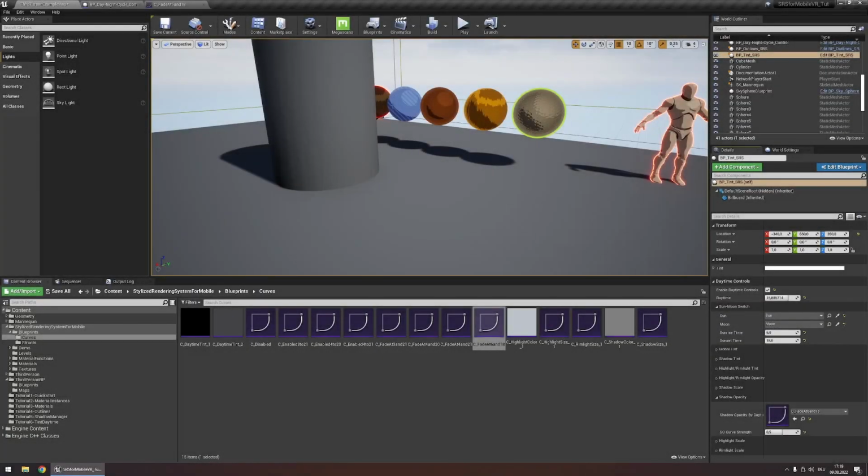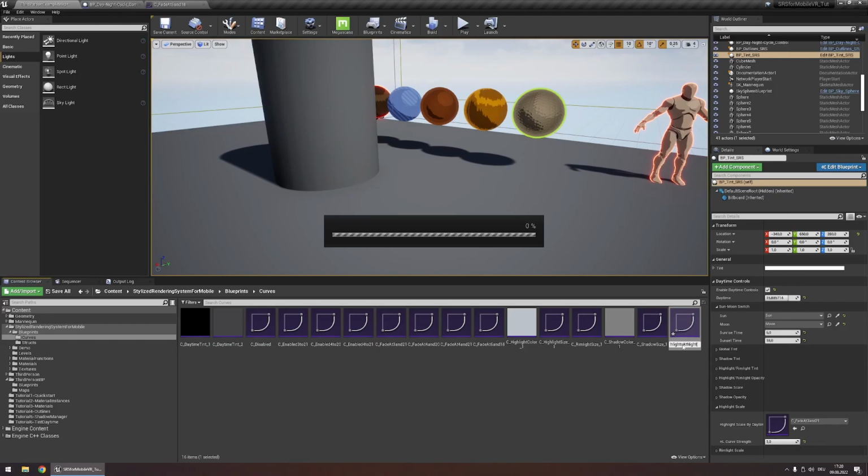Something you could want is for your highlights to get smaller at night. In order to do that, let's change the highlight scale based on a curve. Right now it's using a fade at 3 and 21 curve, we don't want that, so let's create a new curve. I'm going to duplicate the fade at 3 and 21 curve and I'm going to call this small highlights at night.